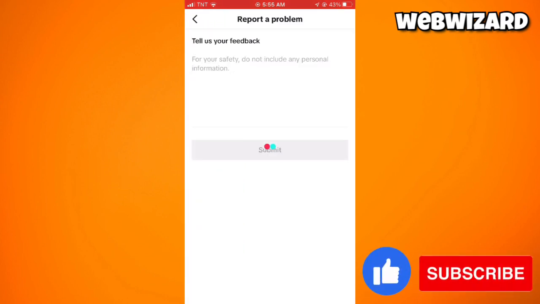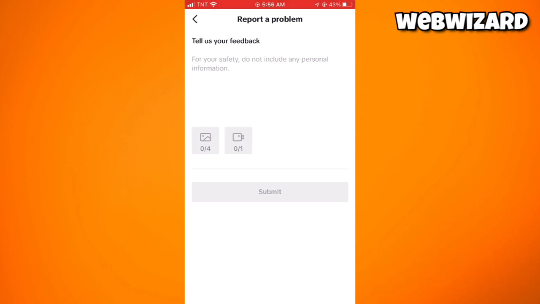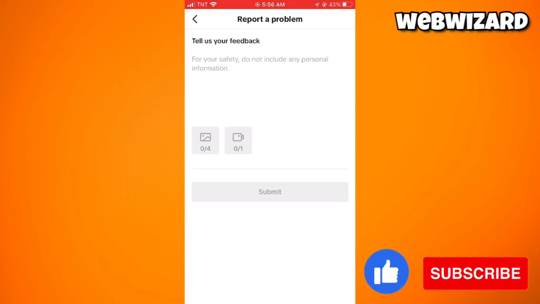So now the next thing that you need to do is to briefly describe your problem and wait for the response. Okay. So it usually takes 7 to 9 hours to reach out to the customer queries.